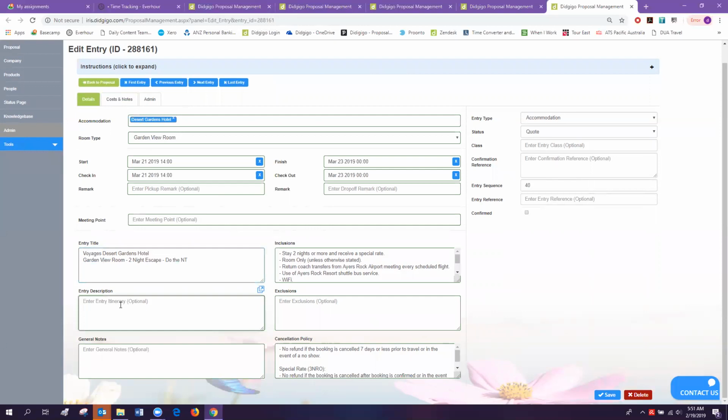In most cases, you'll have your entry description here or in the general notes field, one of the two. And you'll notice details from your API connection will pull through into cancellation policy, inclusions, exclusions, etc. If you're one of our clients that build your proposals from the ground up, you'll now notice that these fields are a little bit more descriptive for you.